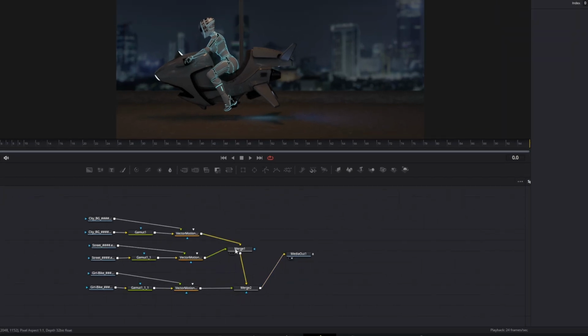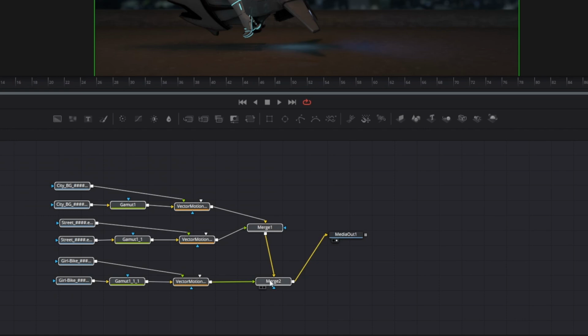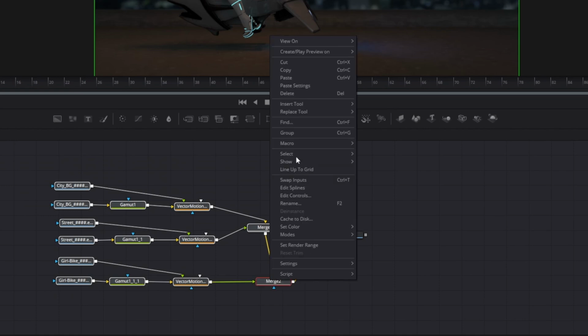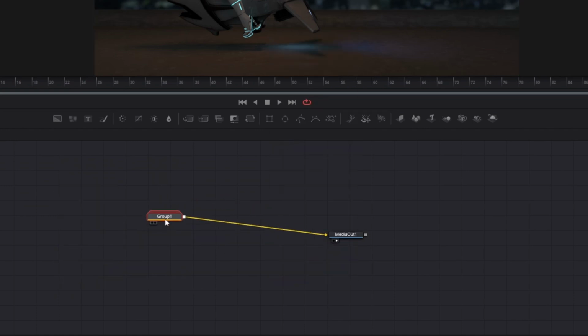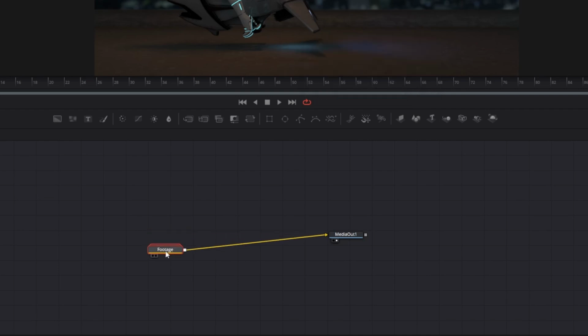But just to simply group these up, all we have to do is select what we want to group, right click on any of the nodes and hit group. And that just grouped all those nodes into one single little node. And we can hit F2 to rename it, and we'll name it footage. And all of our nodes are right here.